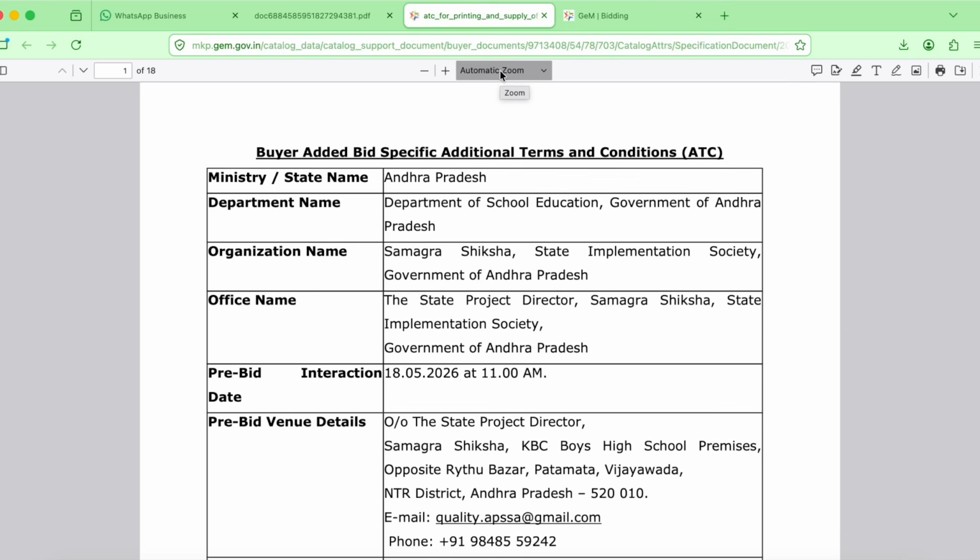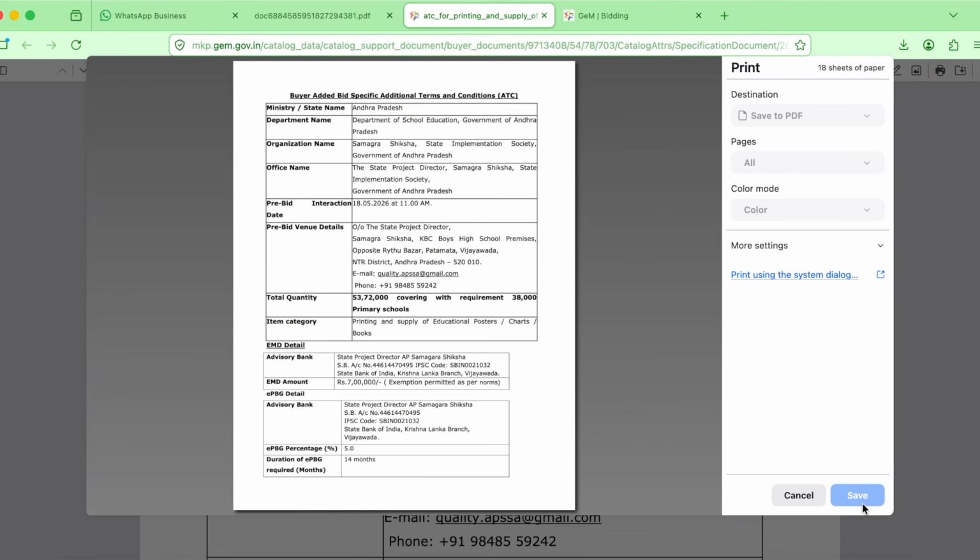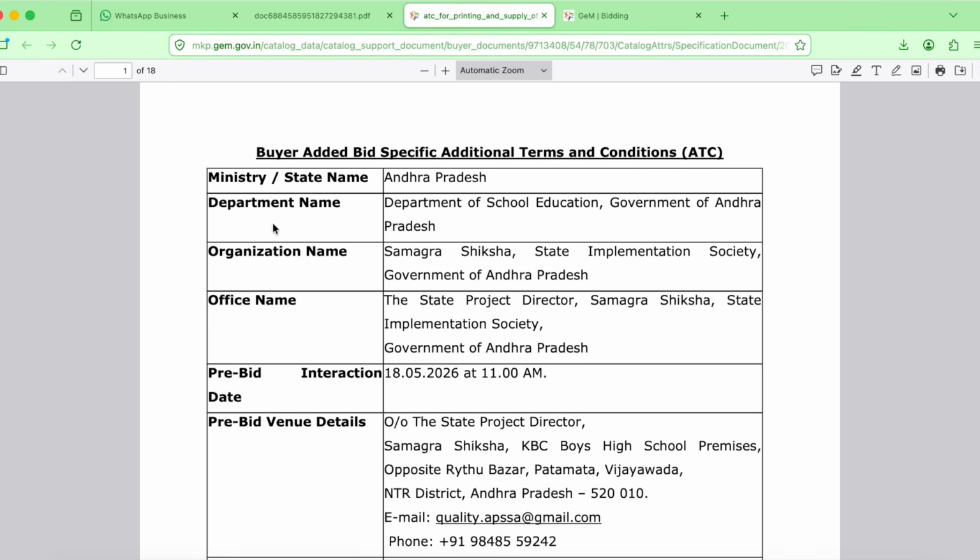It will take some time as per the GeM and internet speed, depends on this only. See this one, then you need to save this document to desktop. We have saved this document to desktop.